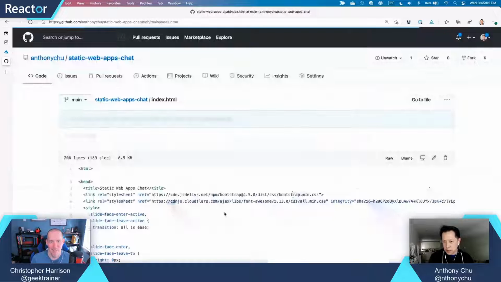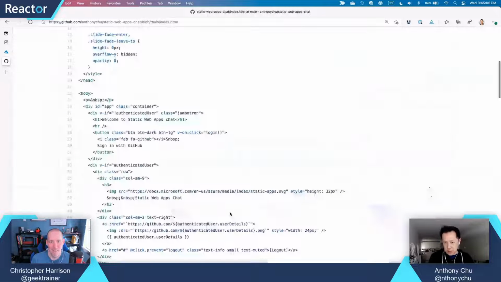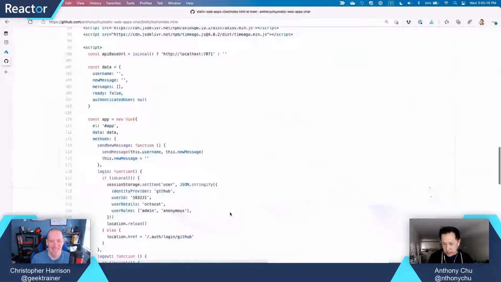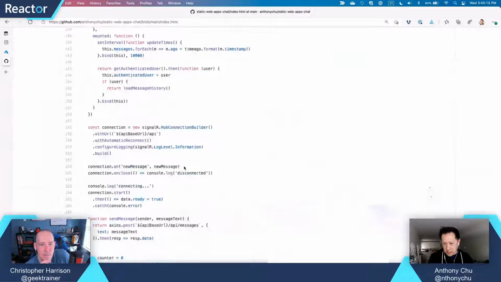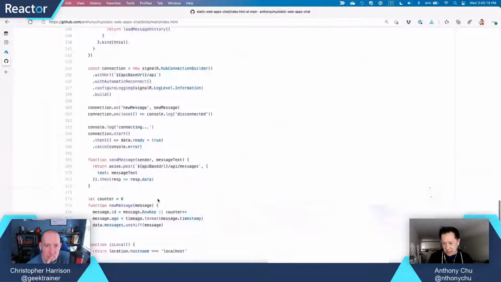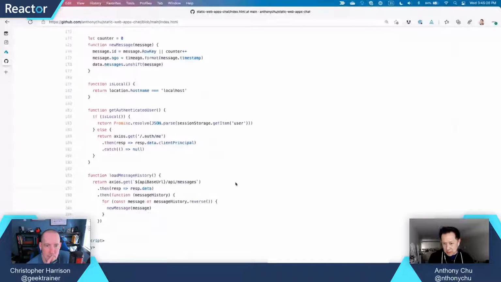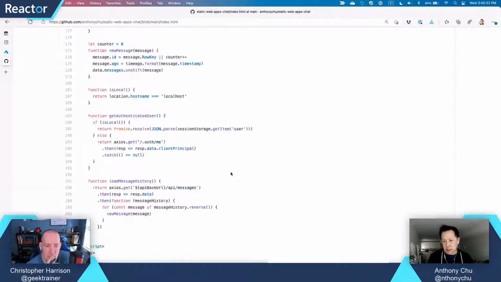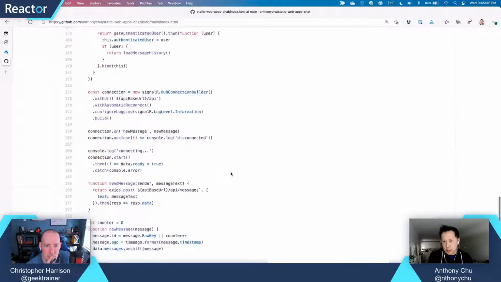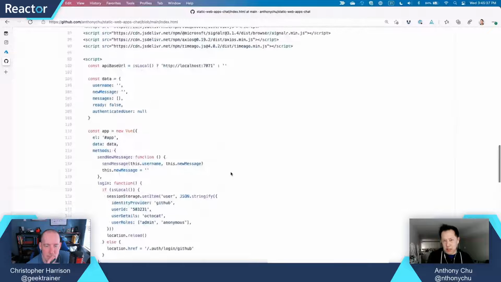This is using Vue, so just a lot of HTML stuff. But really, down here you'll recognize the connection stuff. You'll recognize me setting up a listener for the new message, and now, as opposed to the server, I'm posting to my endpoint. Get authenticated users, don't worry about that. Load message history. When you first start up, we make a GET to the messages endpoint, and that's going to return the messages in the table. And that's really all it is. It's just a standard Vue app.